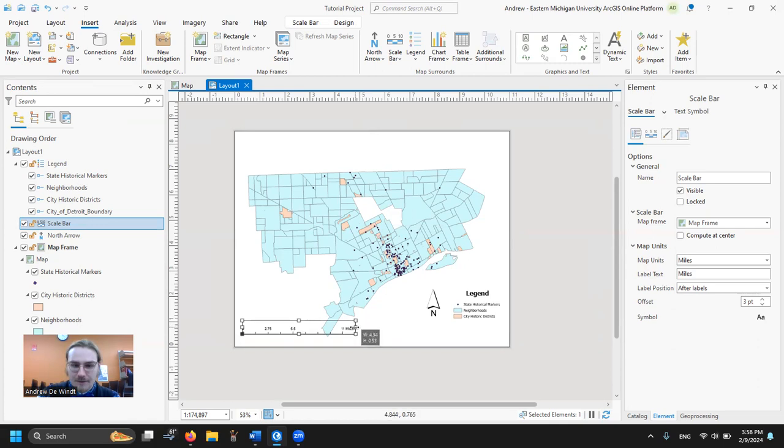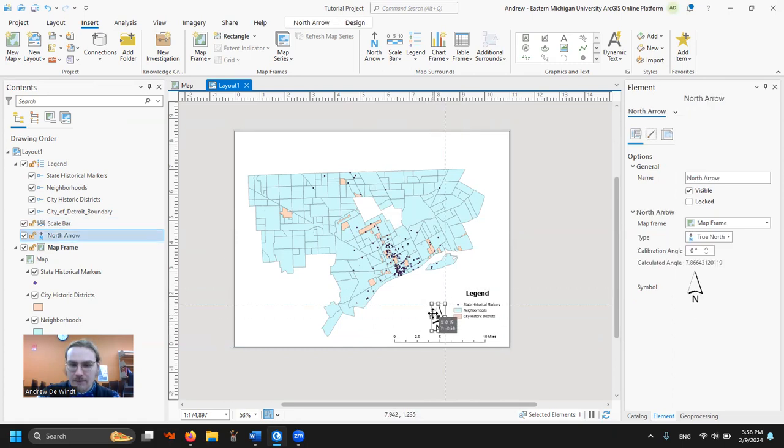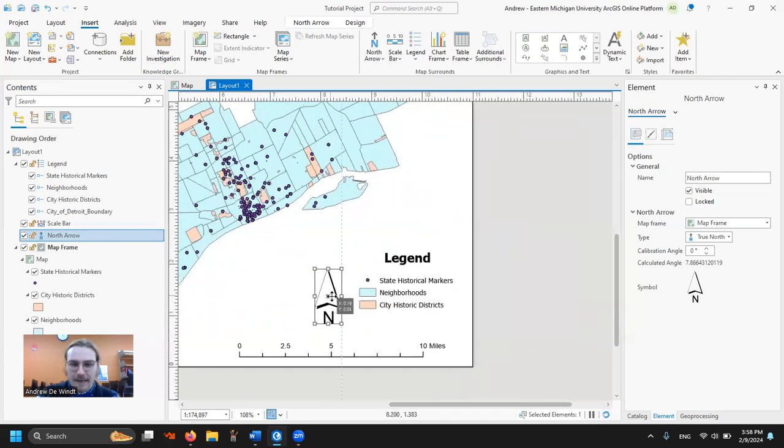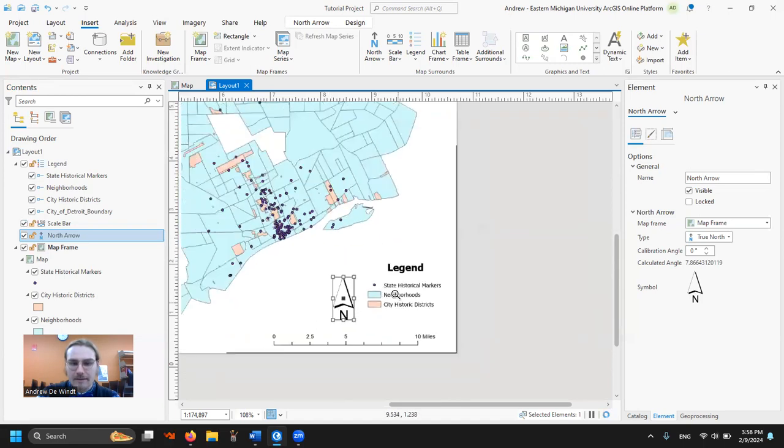Miles, 10 miles. We're going to put this down here, is a pretty good place for that. And I'm going to put this north arrow right here as well. Sometimes it's a little bit picky because it snaps. If you zoom in, the snapping is a little bit easier to deal with.